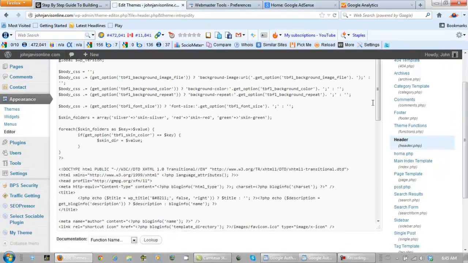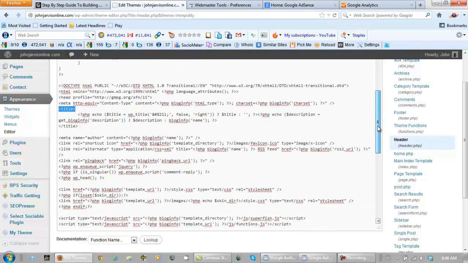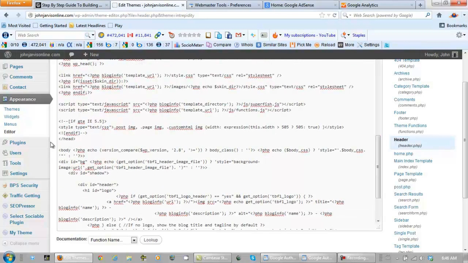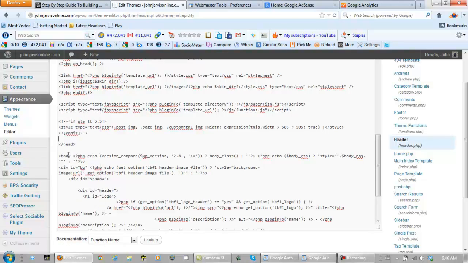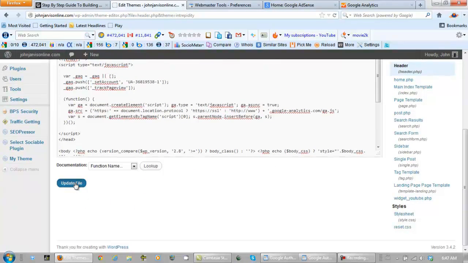What you're looking for, this part right here, this is type HTML public, and it's going to say head profile and title, and we need to scroll down and we need to find out where your header ends, and that's right here with this little slash. And that code that we just got, we need to put right here on the line in between here and here. So all you need to do is paste it right here. So just to be clear, you pop this in just before the closing head tag, scroll down and update your file.